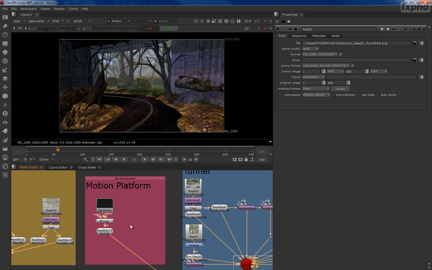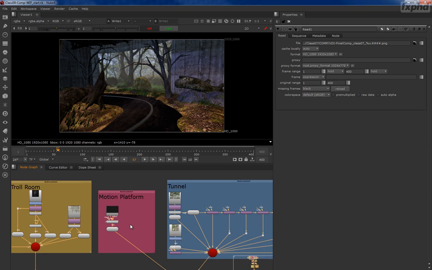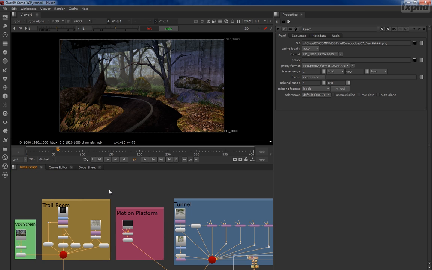Now, the reason I have the motion platform updating is because I noticed that the UVs got corrupted on the Alembic file that I previously gave you. So I have a new Alembic file that has better UVs, and there's also a texture in there for us to use. So I'm going to jump over to Maya, and we're going to talk a little bit about that.